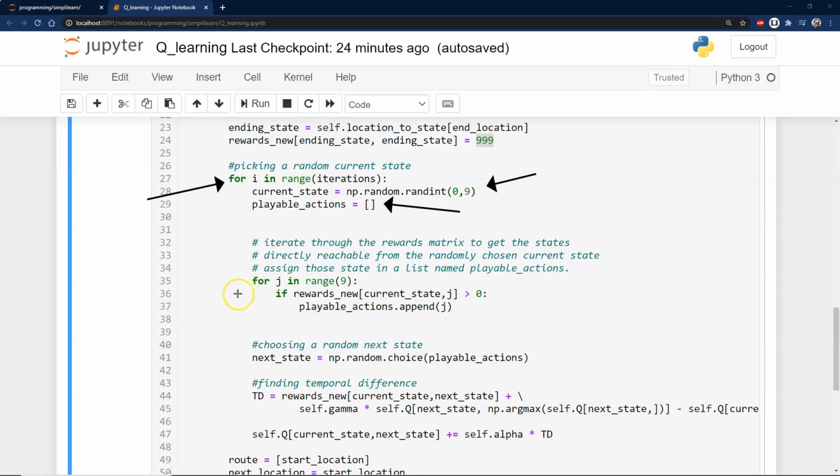And so you can see here we have range 9. I usually use length of whatever I'm looking at, which is our locations or states as they are. We have a reward. So we want to look at the rewards. The new reward is in our chart here of rewards underscore new current state plus J. J being what is the next state we want to try. And so we go ahead and do our playable actions and we append J. And so what we're doing is we're randomly trying different things in here to see what's going to generate a better reward. And then of course we go ahead and choose our next state.